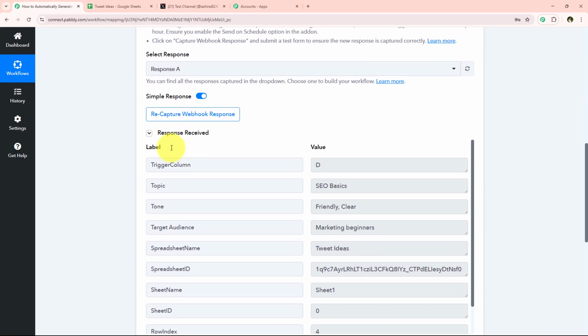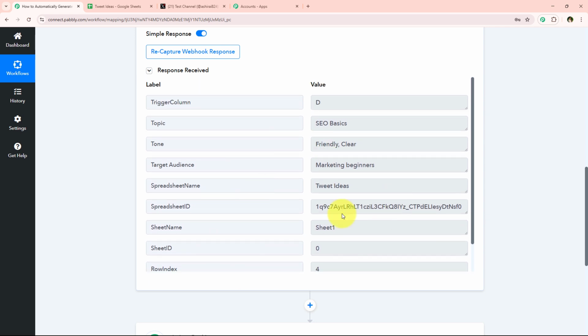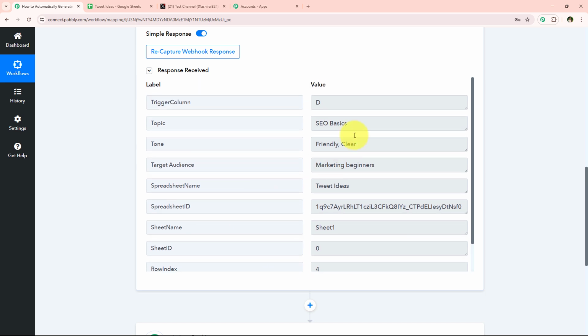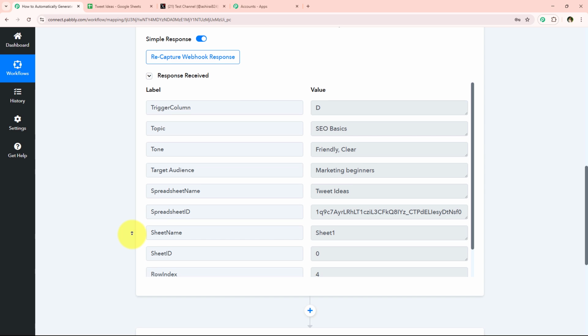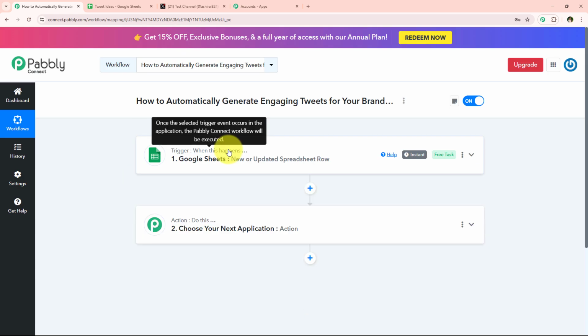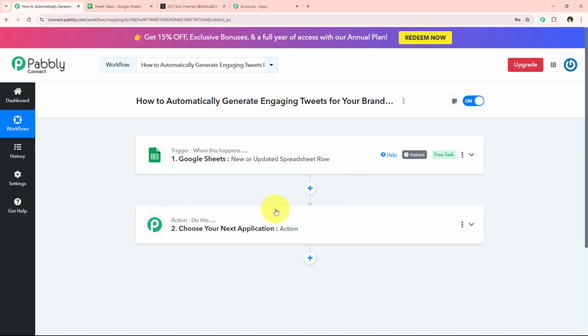So I'm just going to open my workflow, and yes, over here you can see that Pabbly has captured the response for the same. You can see all the details. You can see the goal, the topic, the tone, and also the target audience. So yes, with this we have successfully completed this trigger step, and now whenever I add these details in my spreadsheet, this workflow is automatically going to get triggered. Alright, so now we're going to move on further towards our action step.